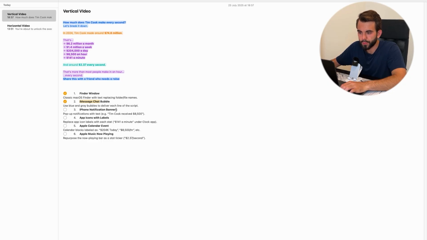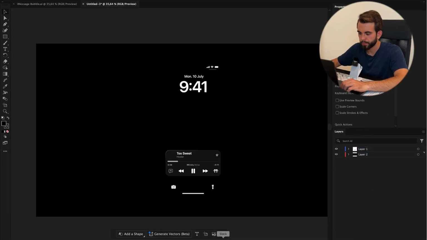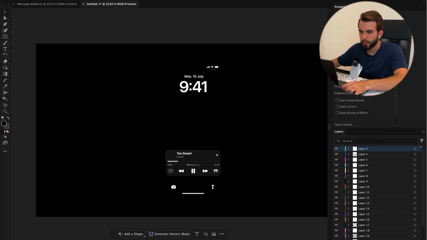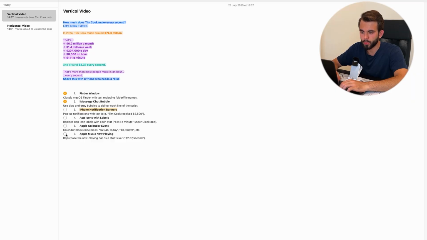This one is done. iPhone notifications. Quite like everything. Okay, so let's save this one as well. Release layer, drag it out, Control S, save it on screen, music. So we have the music.